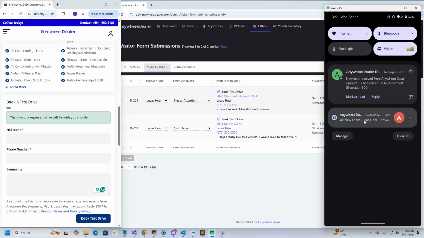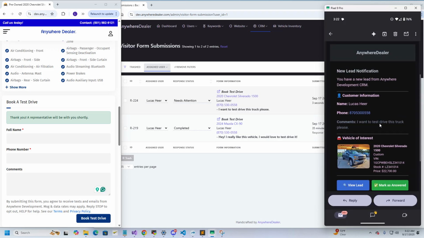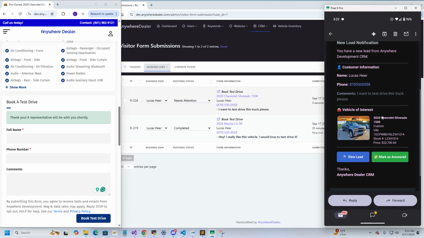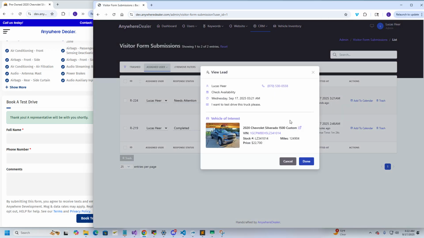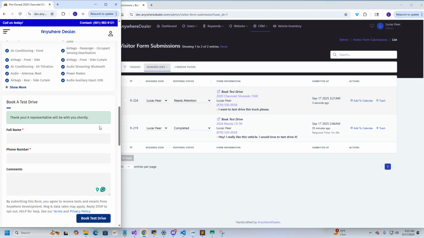So from here we got an email. I can click the email and it's going to show us, yes, here's the lead from the customer, their name, full name, their phone number. I can click this to call them, and then their comment, general information about the vehicle, and from here I can actually mark it as answered, or I can view the lead on the back end. By viewing the lead, I'll get more information about that customer, such as when they submitted, if there's email information like that.